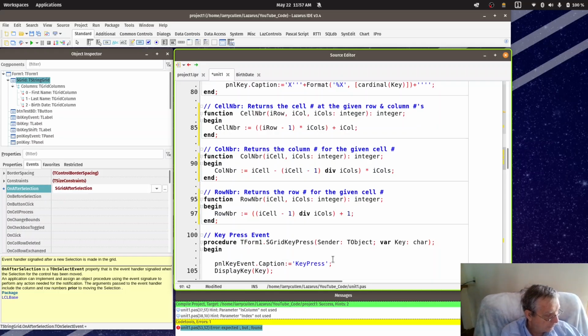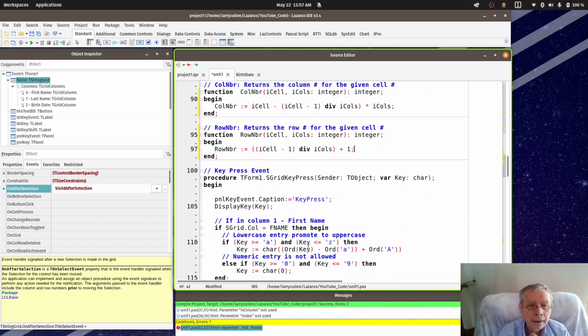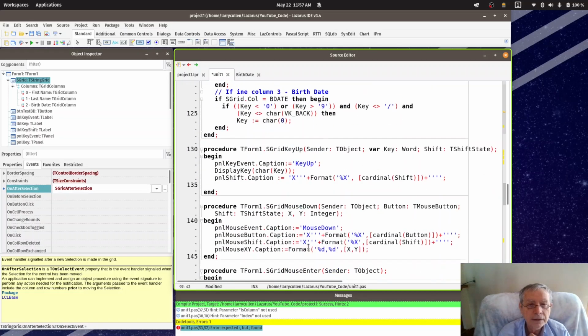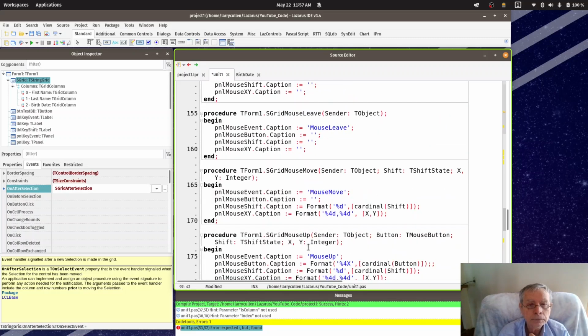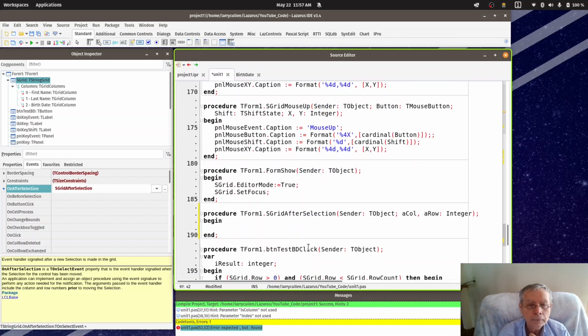Okay, so now we have the functions we need to convert back and forth between cell numbers and row numbers. So the next step is to start fleshing out our OnAfterSelection event, which we had added down here. Here it is, right here.